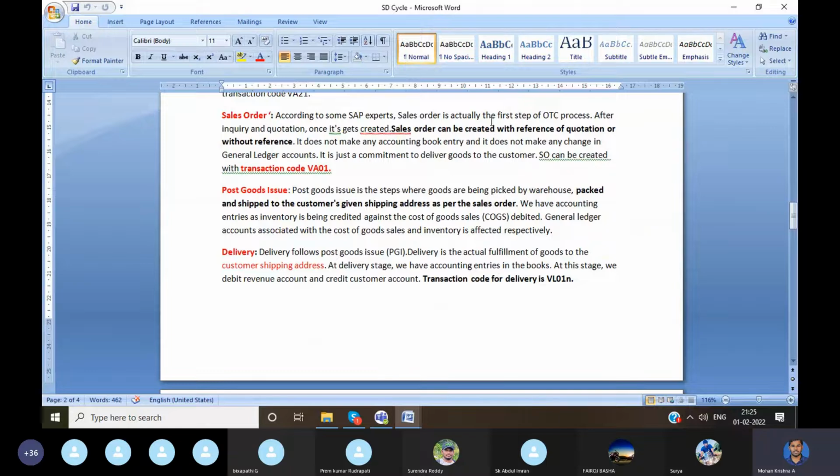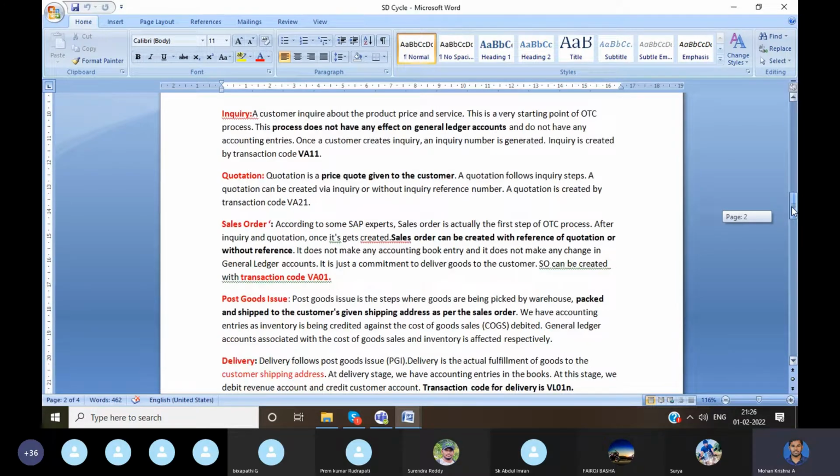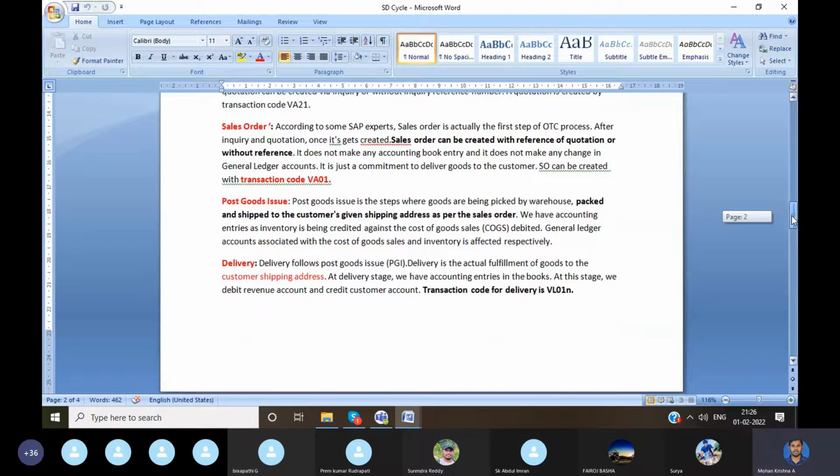After the quotation happens in transaction code VA21, a sales order should be created. Sales order is actually the first step of the order to cash process. After inquiry and quotation get created, a sales order can be created with reference or without reference. If there is any quotation, you can create the sales order with reference to it, and in future it will be very useful for whoever is working on those particular invoices.